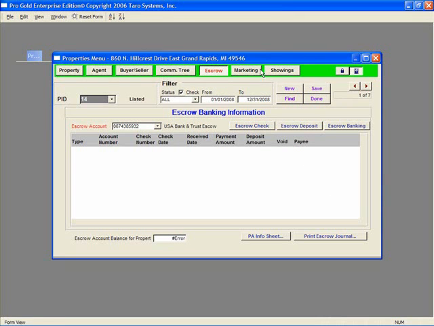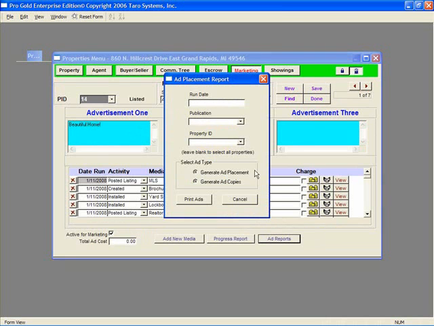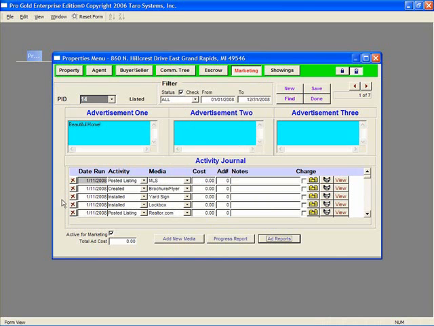The Marketing tab. The three blue boxes are for holding ad copy for informational purposes or to appear on the ad copy report. At the bottom of the screen, there is a button to run the report which will show all properties with their ad copy appearing in a particular media on a specific day. The bottom half of this screen shows a list of the activity recorded on this property.